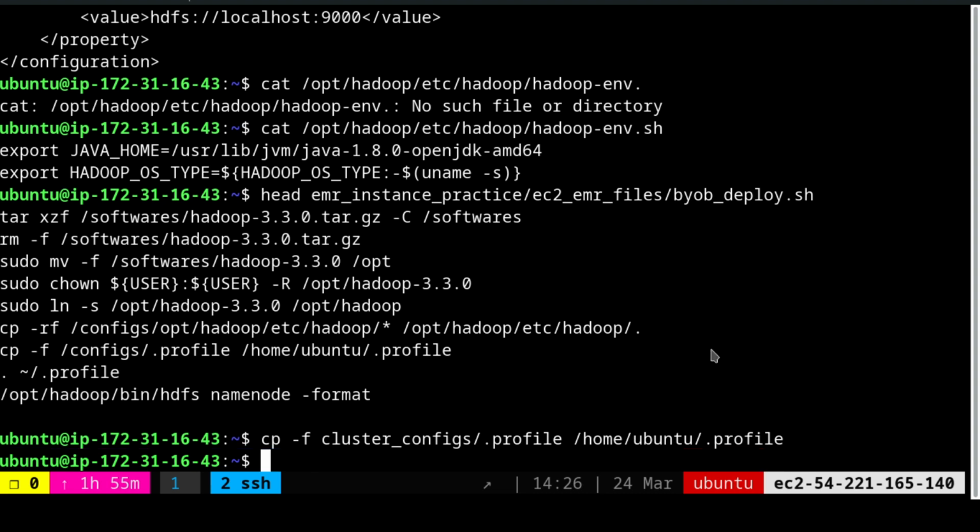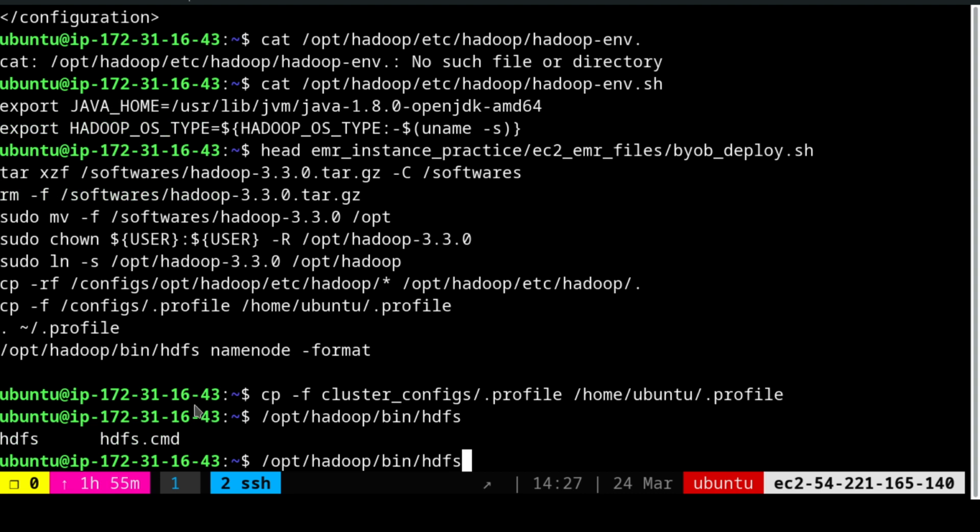Okay, so this file has also got copied. This actually is not required. Okay, and you will see that now if I do the name node format, if I execute this particular command, you might be thinking, okay, how will this work? Okay, so if I use opt Hadoop and bin HDFS, okay, this is actually a command.